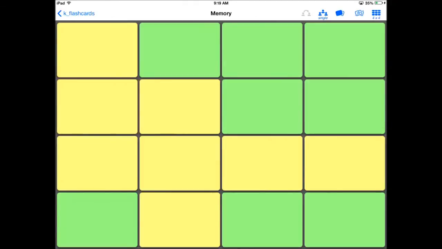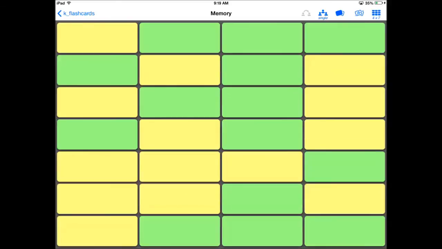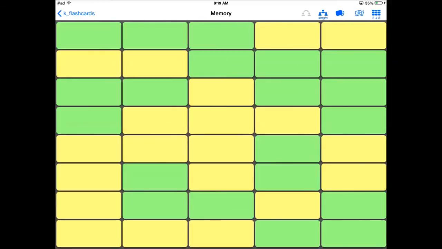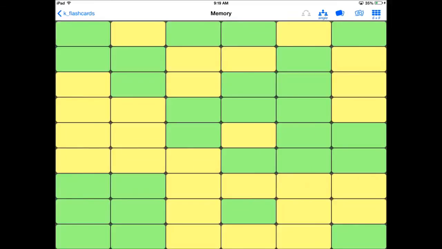Memory. This one I use a lot. One yellow is the front, green is the back, so they try to match the two up. You can add more cards. Top right corner button just adds more rows, more columns. Goes through a ton of these.